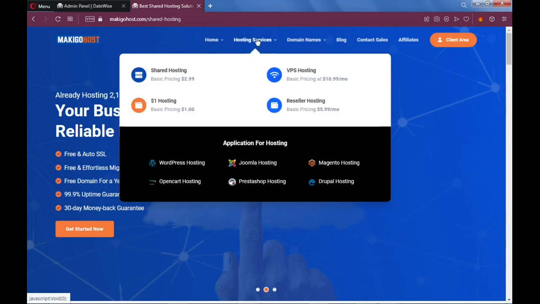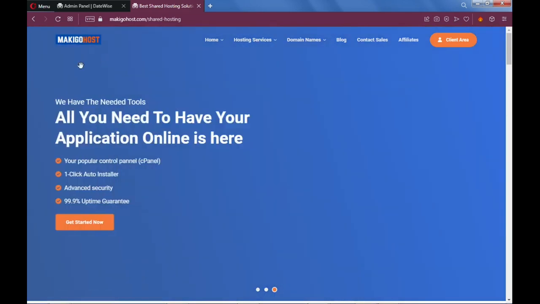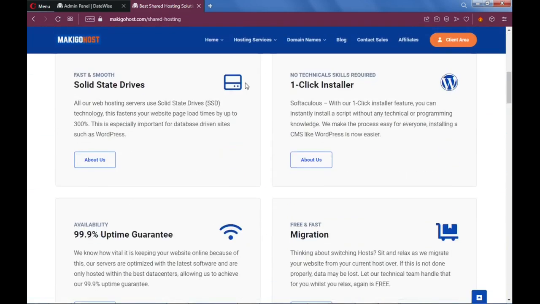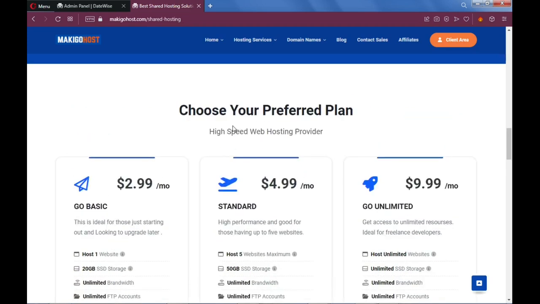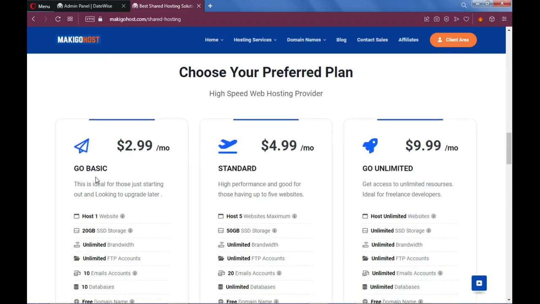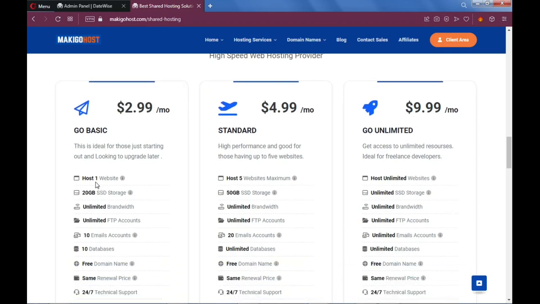On top you see hosting services, and you click on shared hosting, and this is the page we are working with now. When you scroll down to the bottom of this page, somewhere in the middle, you can see their hosting packages. Because you're building your first website and it's just one website, we are going to be working with this Go Basic plan, which is ideal for those building small websites. And here are the features. You'll be able to host one website with 20 gigabytes of SSD storage.